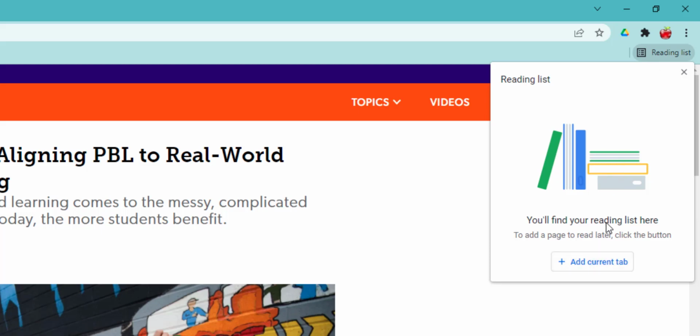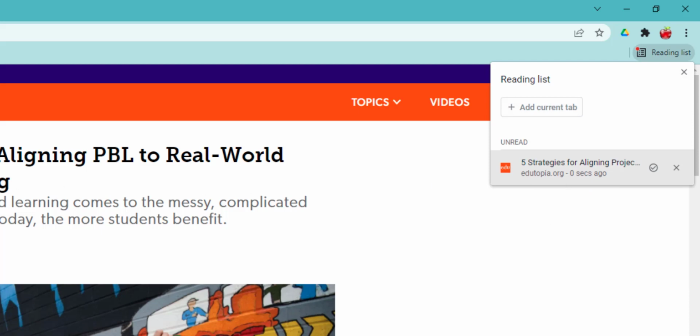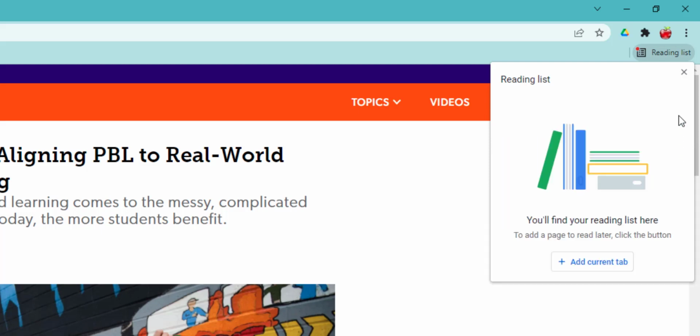And if I have an article I want to read later on, or maybe I have read it and I want to keep it, I can click on Add Current Tab. You'll notice this 5 strategies for aligning PBL to real-world problem solving is now added in my reading list. Once I've added the link to my article and I've read it, I can click on Mark as Read once I'm done with it. Now, if I want to, I can remove it at that point, or I can just leave it here, and you can continue to add more and more tabs for your reading list as you go.